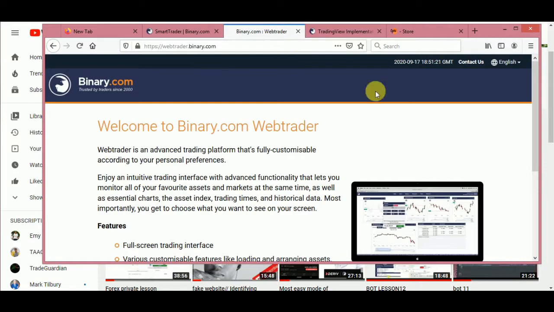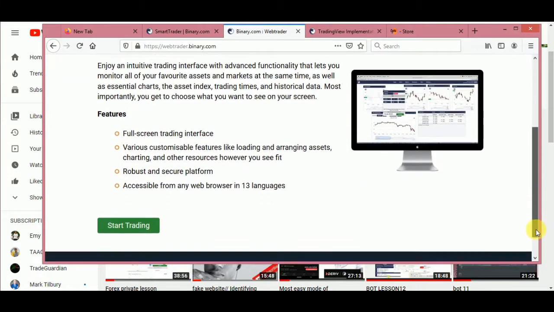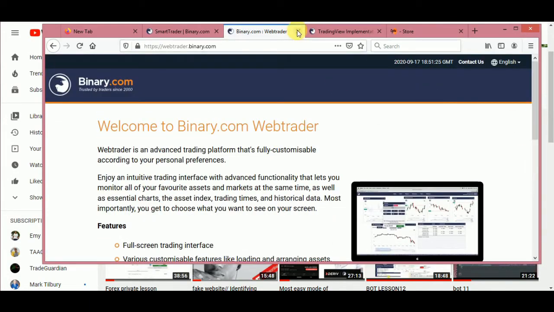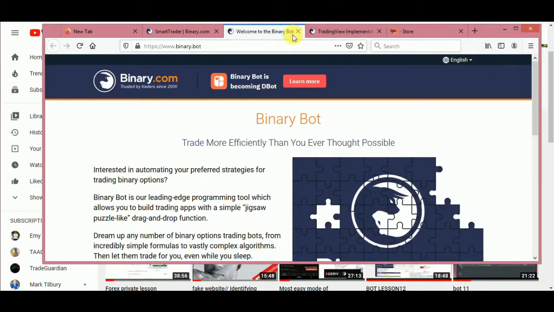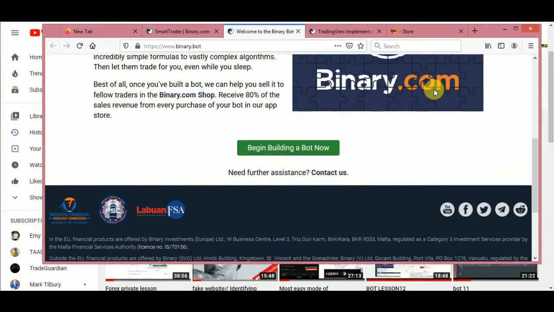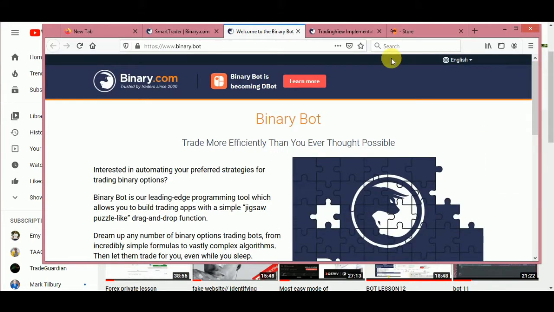This web trader interface can only be used on a laptop, and maybe we'll talk about it next time in another video. Then we have the bot trade interface, where, if you've been watching my videos, you must have seen me use a bot a couple of times, and seen how some bot functions work. That interface is a totally different interface.